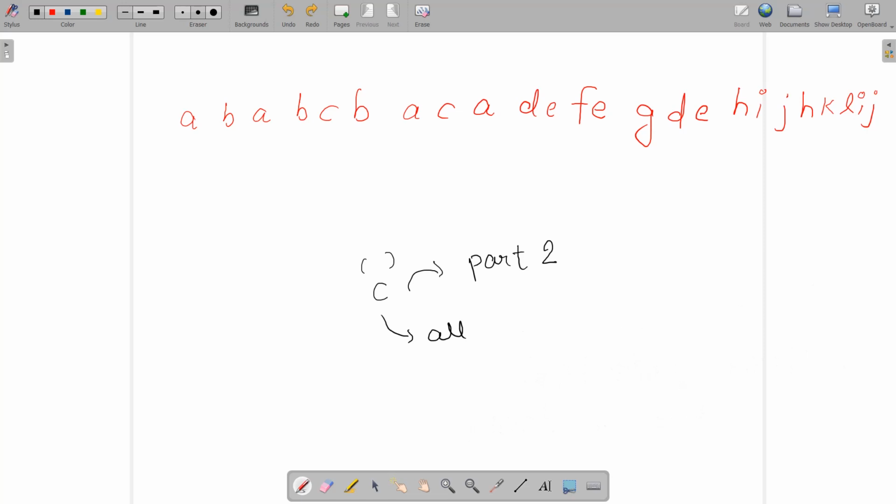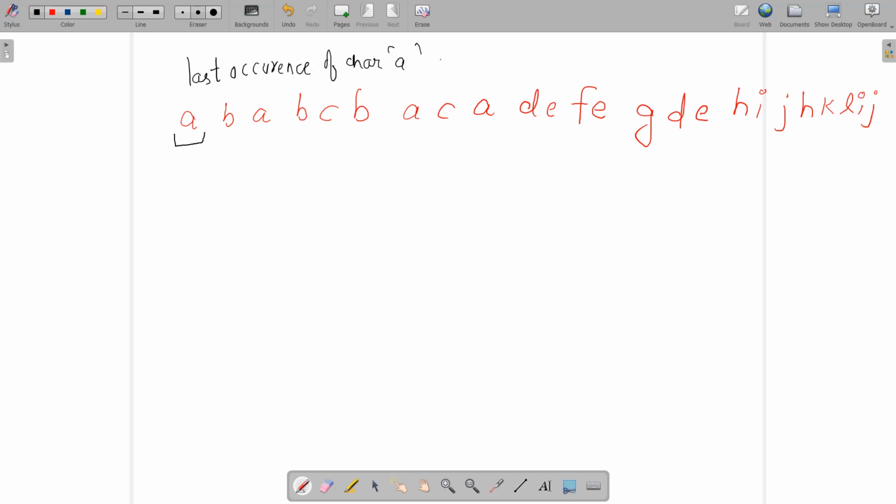The example that I've taken over here is this long string. Suppose we start from the very beginning. You will encounter the character A. When you encounter the character A, what does it mean? It means that the partition that we are going to take right now must contain all the occurrences of A. That means we need to include the last occurrence of the character A also.